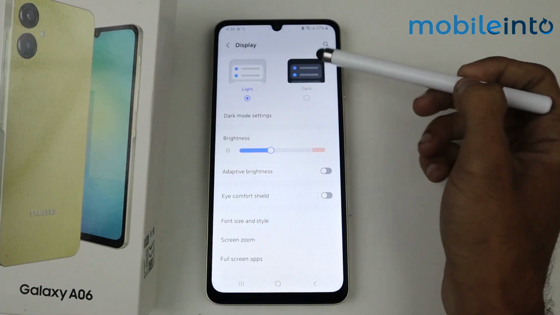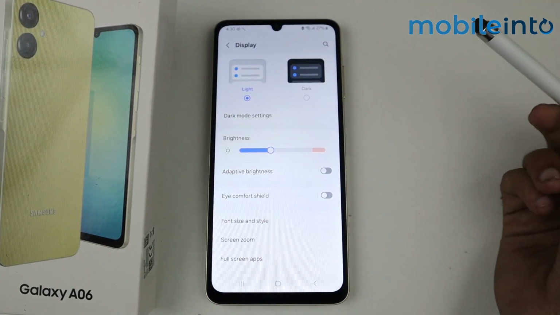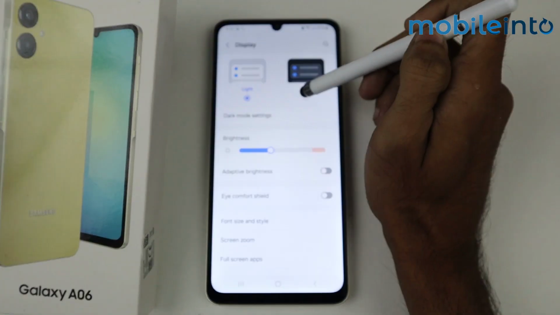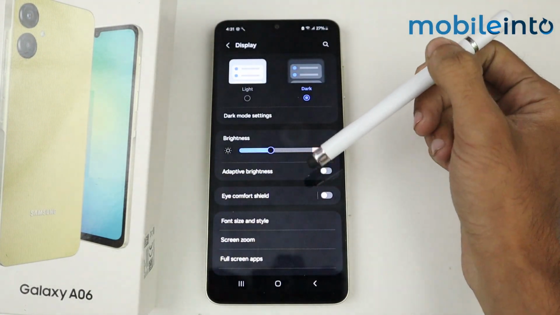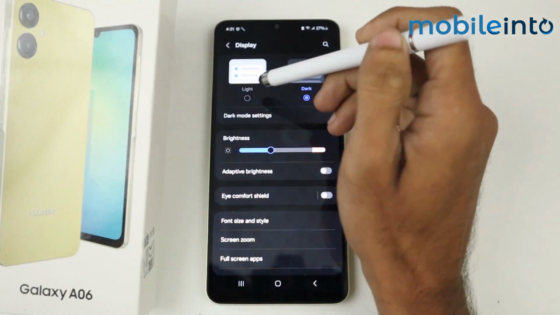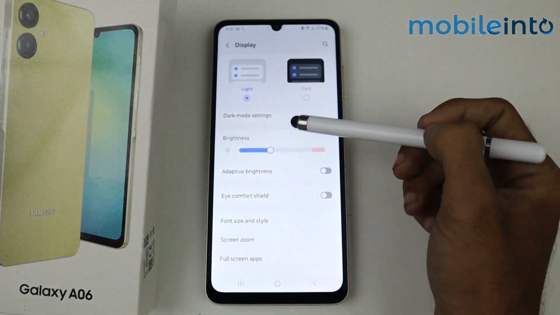So as you see on the upper top, we have the option of light and dark. So if you want to enable dark mode, then you can select dark mode and your phone will be on dark mode, and if you want to disable it, all you guys have to do is switch it to light so that your phone will be converted into light mode.